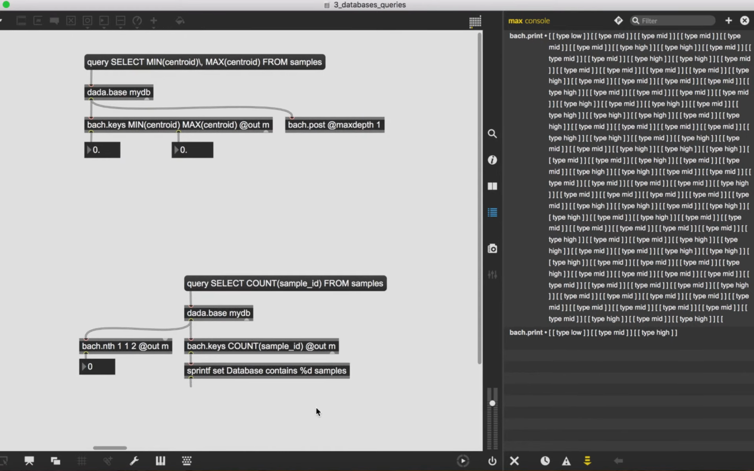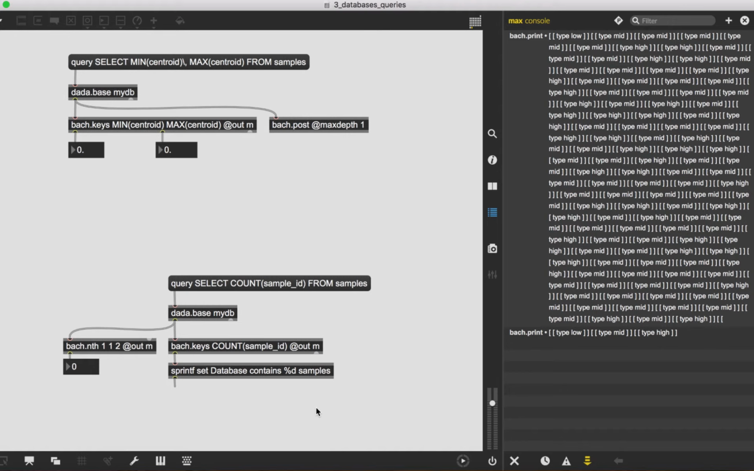But another thing you can do with the select keyword is to add a min or max keyword, asking for the minimum and maximum value of a certain field. In this case, we are asking both the minimum value of the centroid and the maximum value of the centroid inside the table samples.